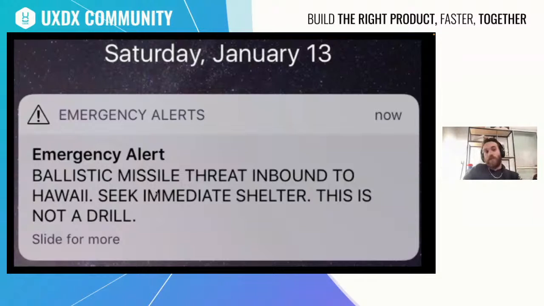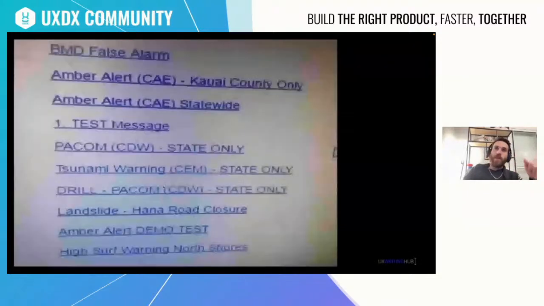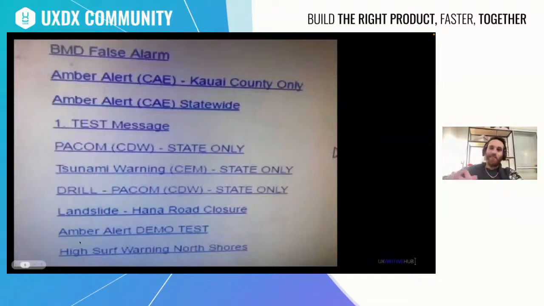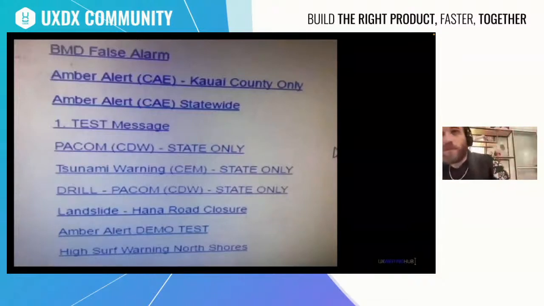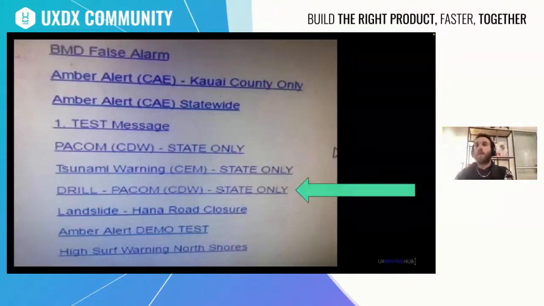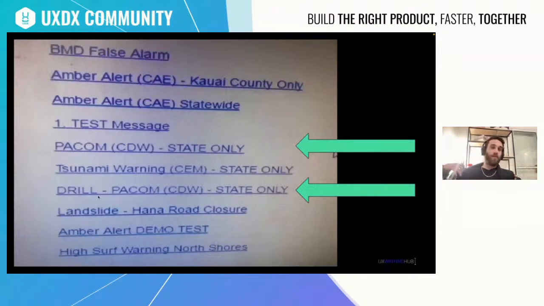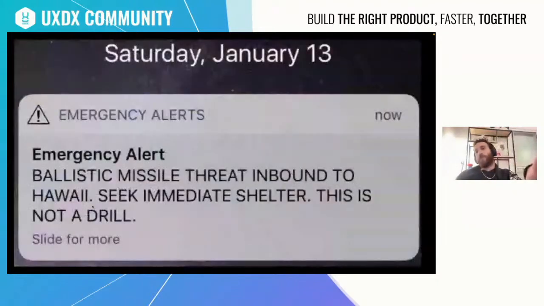Basically, people should not have gotten this message. The reason they got it is because of a human error. So there is a guy in charge of doing all of the drill exercises in the missile alert system in Hawaii, and this is the user interface. While he was supposed to press the drill button, the drill Pacom state only, he actually pressed this other button, Pacom state only. It looks slightly similar. Because of the word drill and the way it was designed, which was not really designed, he pressed the wrong button, and that's how he launched this emergency alert. Everybody got it in their pocket, it created a huge cluster storm, and it wasn't ideal.